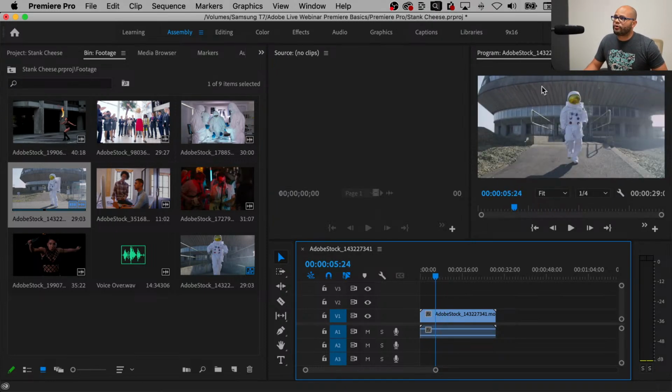Right here is the program monitor, and right here is the source monitor. Think of the source monitor as a preview or a more in-depth place to preview clips and bring them down into the timeline. If you notice, as I move the mouse across the footage in the project bin, they have this thing called hover scrub. So I can preview these clips as I hover with the mouse.